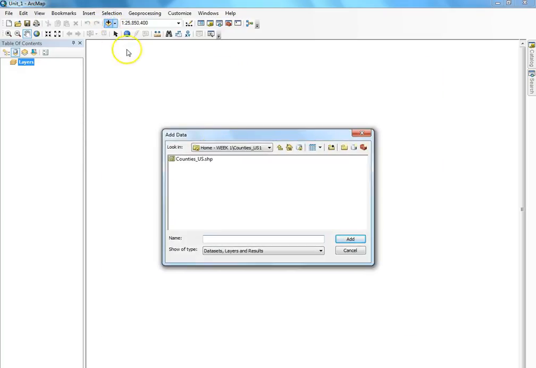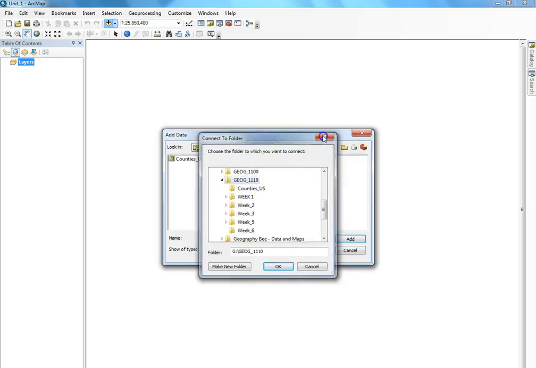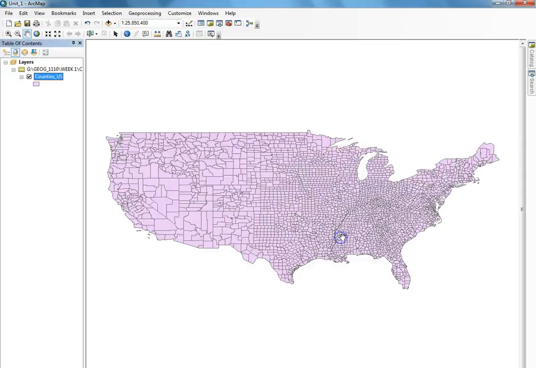If you go ahead and go to add data, you might have to make a folder connection to your jump drive, which you can do by clicking here, going to computer or jump drive. I've got mine under Geog 1110, and then week 1, so it's a little bit easier. I've already done that. In the counties_US 1 is where I've got mine saved, so I click on the counties_US shapefile and go ahead and hit add.